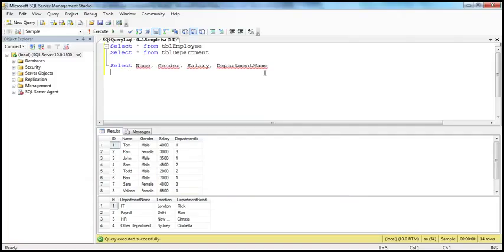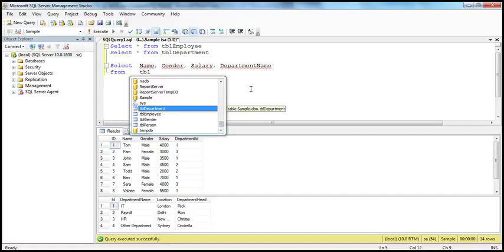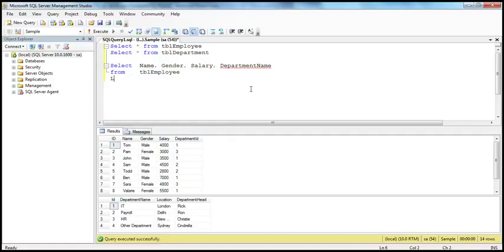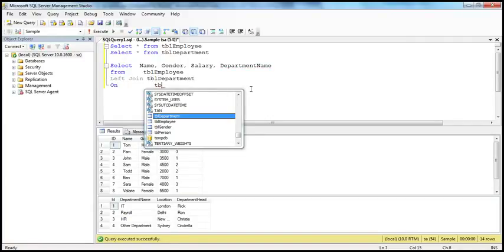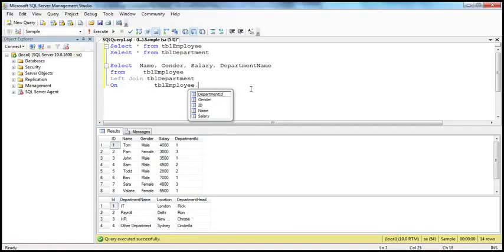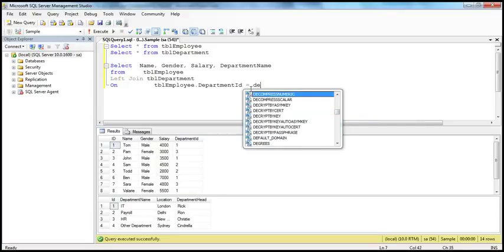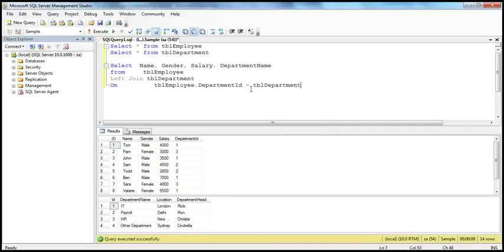Select whatever columns you want from, what's the name of the table? TBL employee, and we want to left join with that table. Which table is that? TBL department table. And obviously the join condition: on TBL employee dot department ID is equal to TBL department dot ID. That's our join condition.